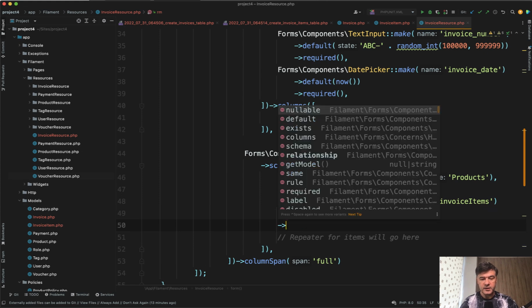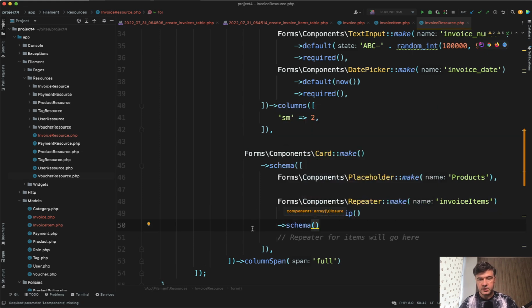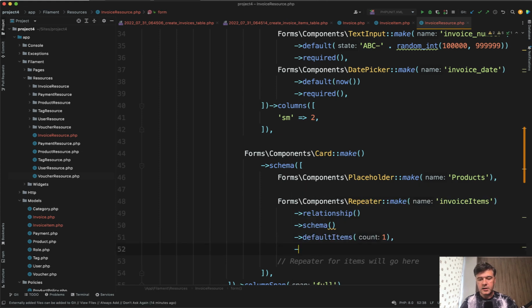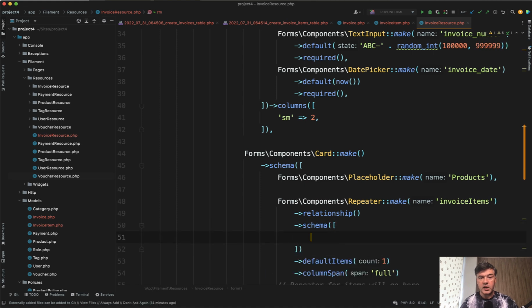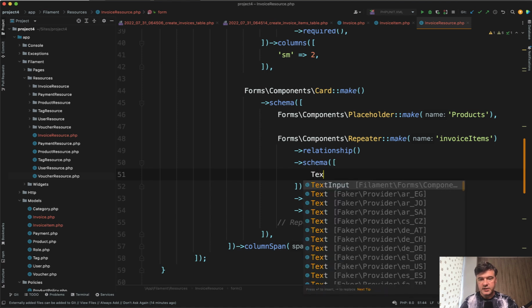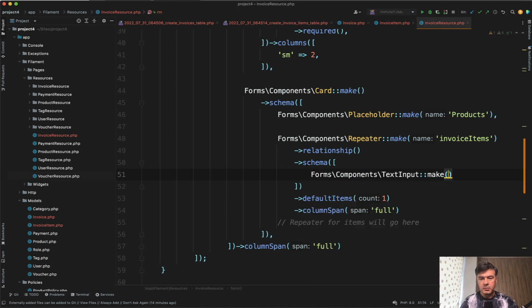And then we have the schema for that repeater. And also we may provide a few more items, like for example, default items would be one item per invoice by default. Then let's add a columnSpan of full. Actually, we don't need a comma here. And schema is underlined because it should be an array and we will fill it in a minute. And for now, let's add any text field. TextInput::make something like that.